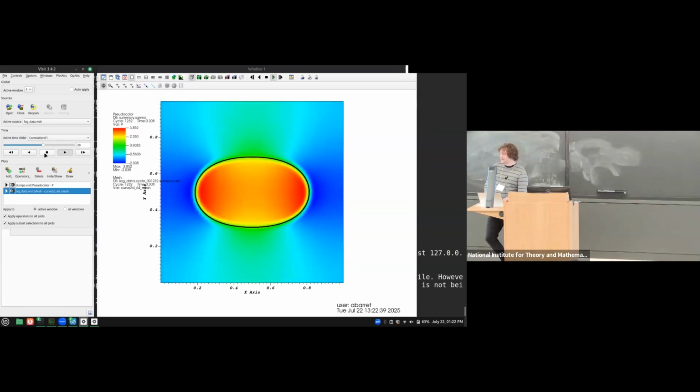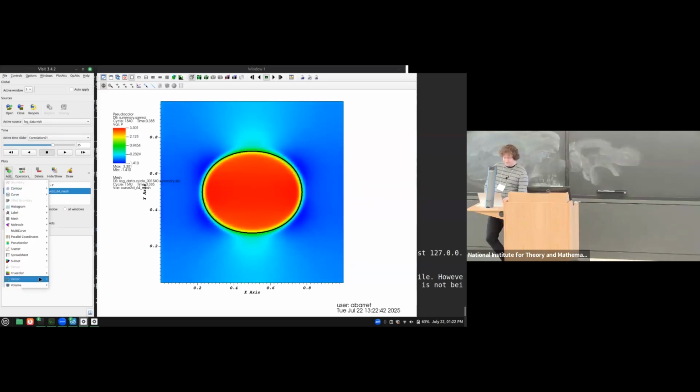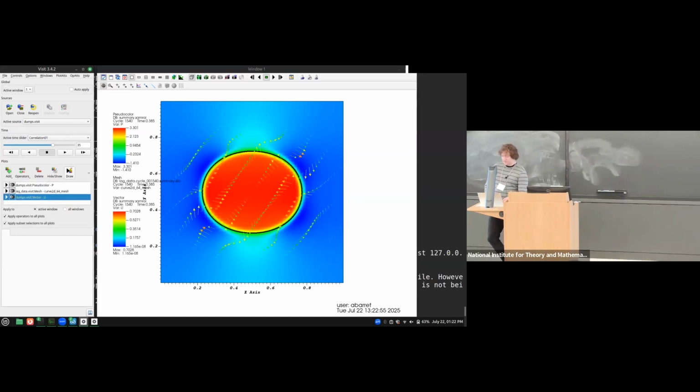Do things like plot velocity vectors. So I'll pause this. You can plot vector. Oh, you have to make sure that you're on the right active source. So again, dumps.visit to Eulerian data. So you can plot U, which is our velocity vectors. And you can see them change in time.